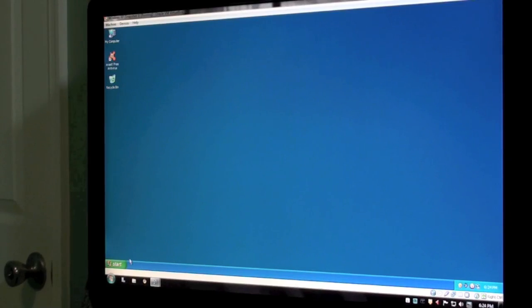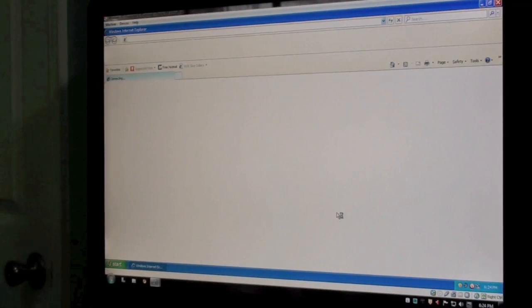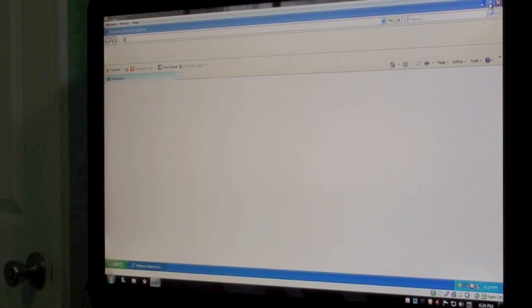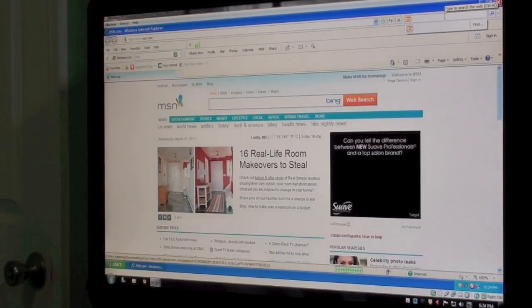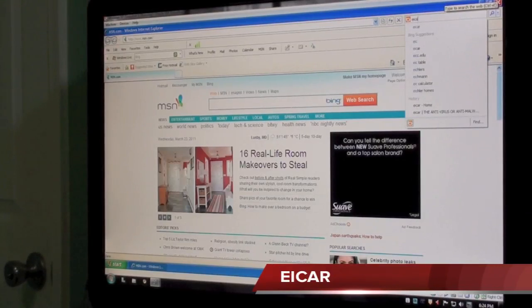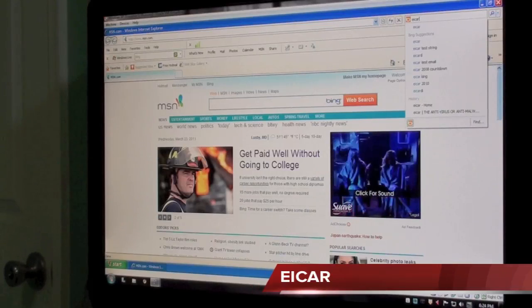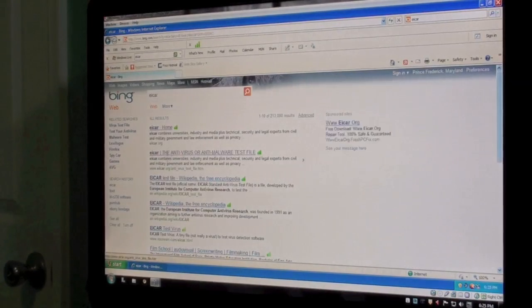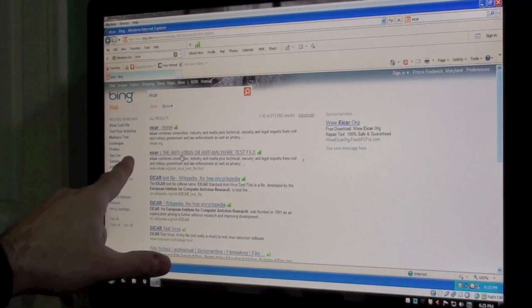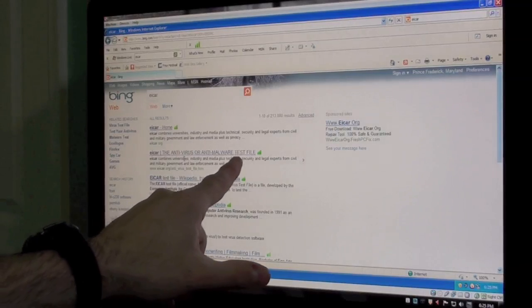And I'm going to open up a web browser. We'll utilize Internet Explorer. And I'm going to do a quick search for EICAR. For those of you in military law enforcement, that's spelled Echo India Charlie Alpha Romeo. Okay, and I'm going to go to this link that says EICAR, the Antivirus and Anti-Malware Test File.